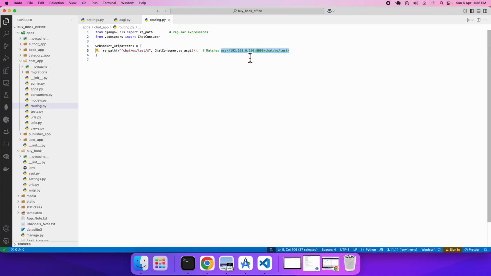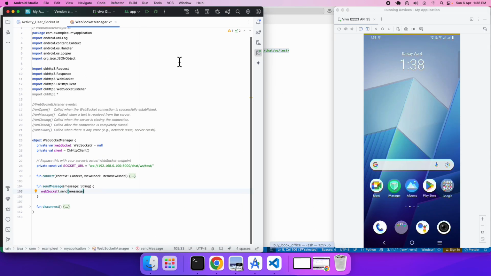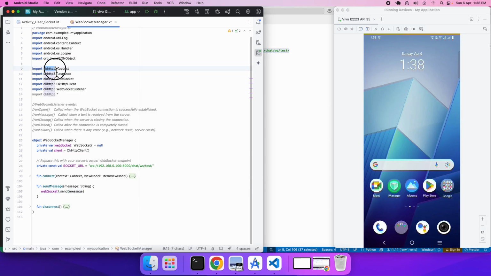So this endpoint is what will physically be connected with my Android application. Let me take you to my Android application now. As we know, Android comes with an activity, so over here we have the first activity. When I run my application, you will be able to see the activity over here. And in Android we are using OkHttp3 as a dependency for connecting your WebSocket.